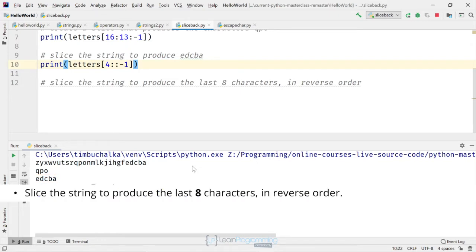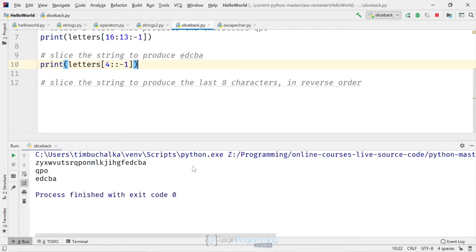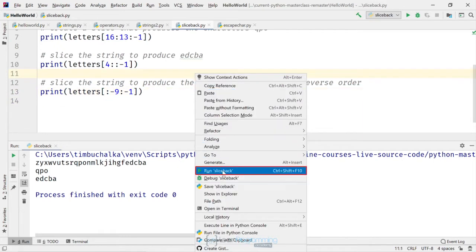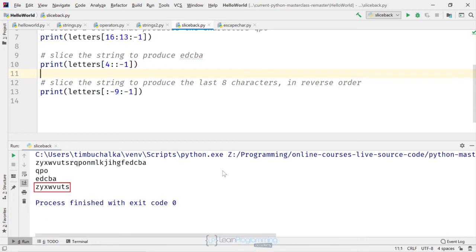So finally, we wanted the last 8 characters in reverse order. So we'll be using a negative step value, which means the start will default to the end of the string and can therefore be omitted. So to type that, I'm going to do a print, parentheses, letters, square brackets, colon, minus 9, colon, minus 1. All right, so running that, there's the last 8 letters, Z, Y, X, W, V, U, T, S.